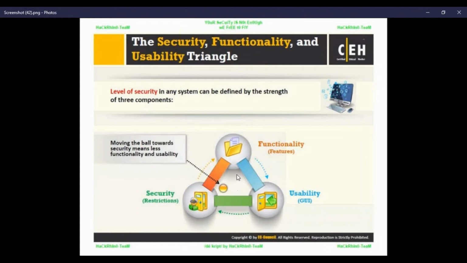At the same time, if you want to focus more on security, you need to compromise with functionality. You cannot provide more functions and features in the application or software you are designing the security for, and usability, the ease of access. If you want to increase the security, it will not be that easy to use.